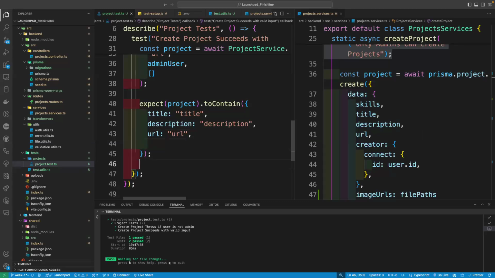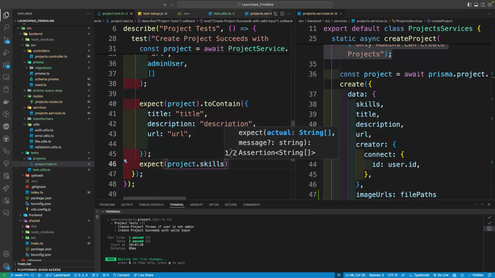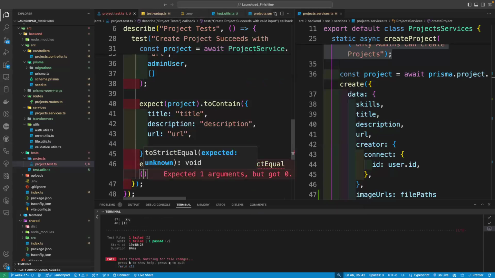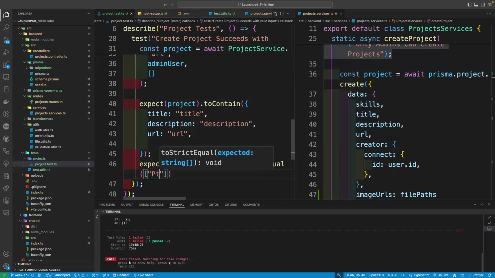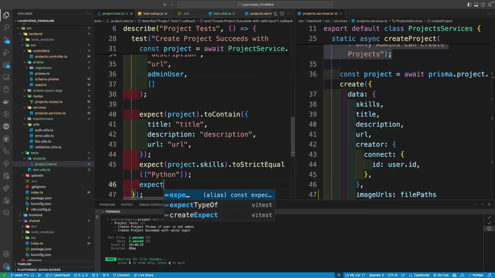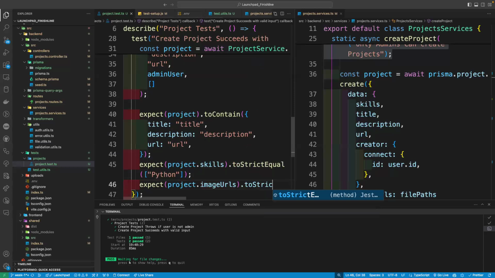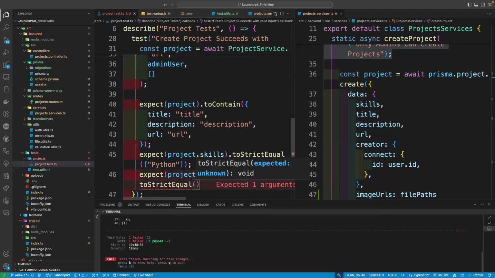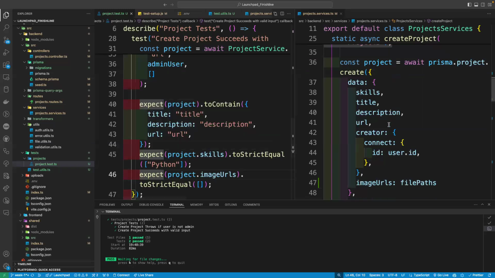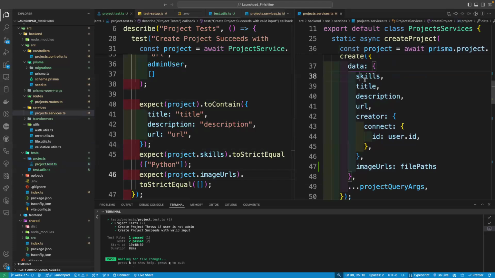So if we wanted to test those, we could just say expect project.skills to strict equal, and then you can just say Python here, and then that'll be the same. It can do the same thing for expect project.URLs to strict equal that, and that'll pass. Is there anything else you want to test in here? Not really. Those are pretty much all the things that we add.